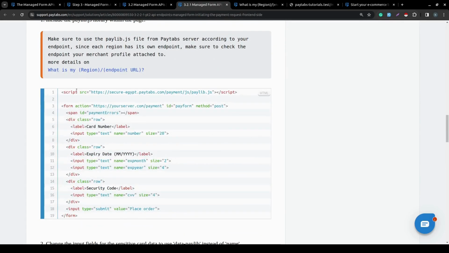Of course, the first thing you'll need to do is add the paylib script over here. The script will contain this path over here, and it will start with the domain based on your region, the domain that we learned how to get previously. So you will add your domain here, then you'll add the external path over here. Now this will be added to a script source, and now you have added the paylib script. The next thing, you will add the action to your server. This will be your own form, so this form will be submitted to your server. Normally, it will be using the method post, of course.